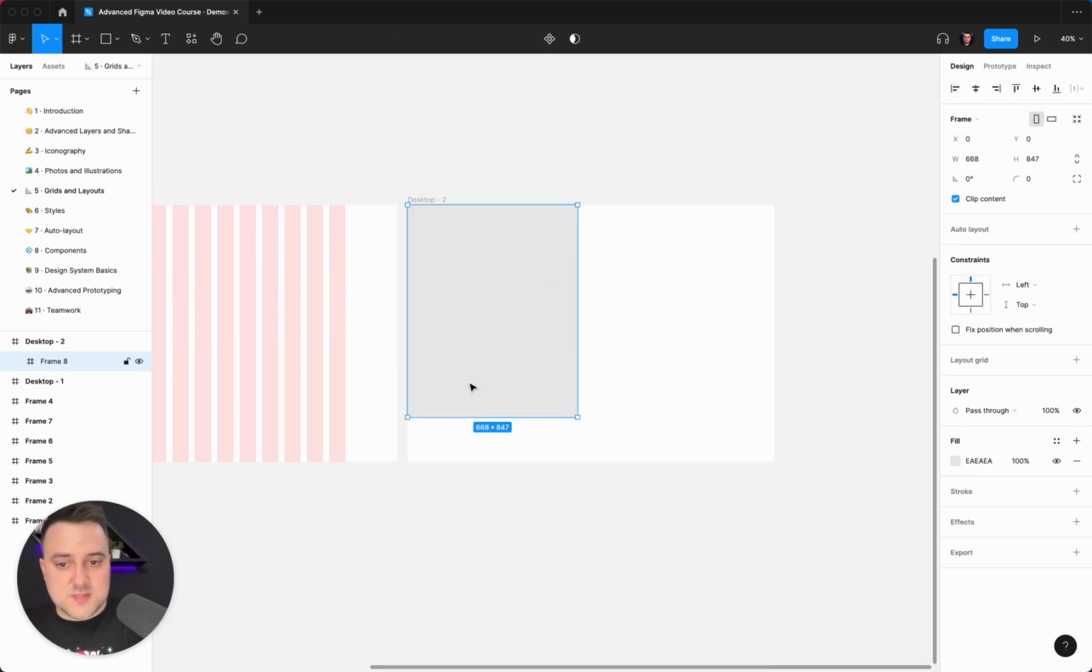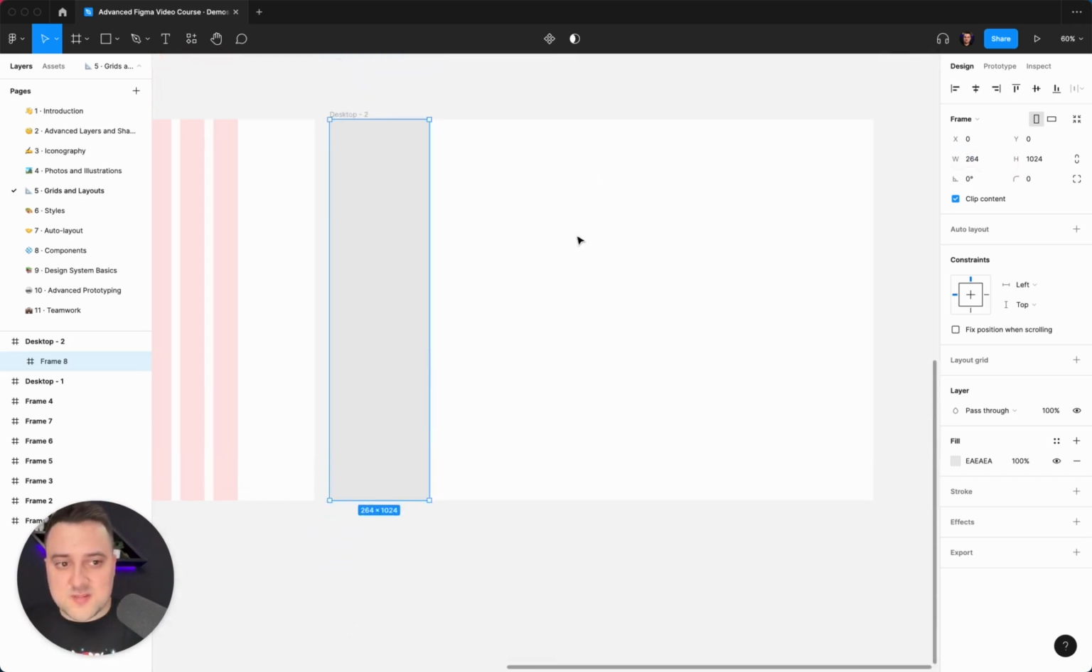But when it comes to the sidebar, I make it its own frame, and often it's going to be somewhere between 200 plus and 300 pixels, so something like 248 or 264. That's going to work well for your sidebar. Figure out how many elements you're going to have there and how wide they need to be.